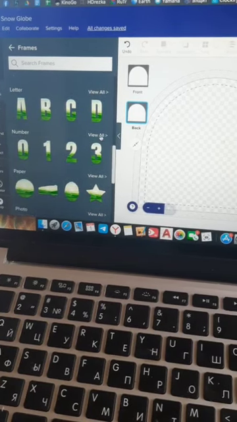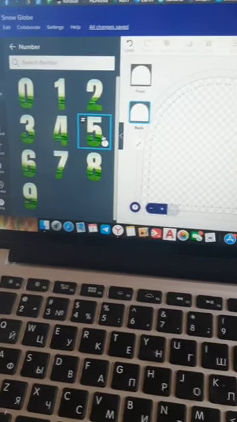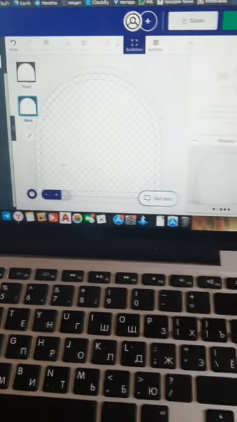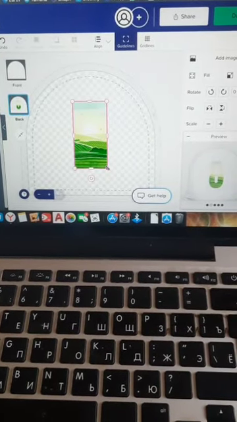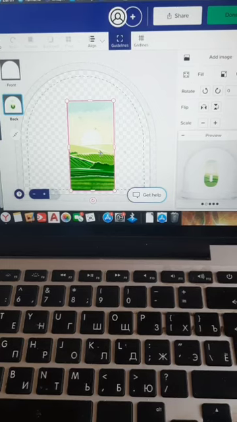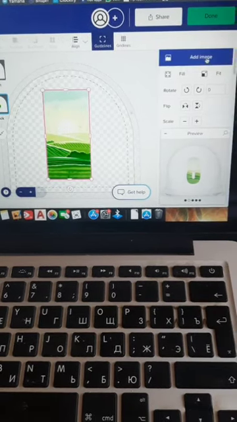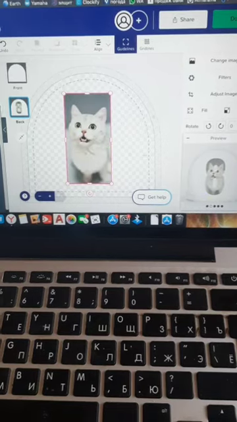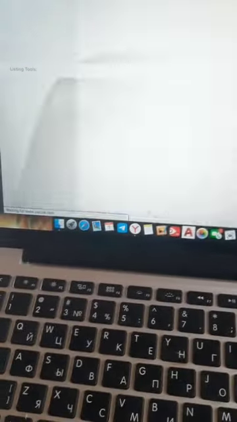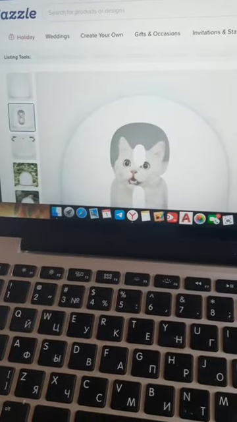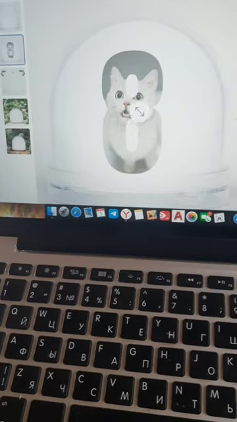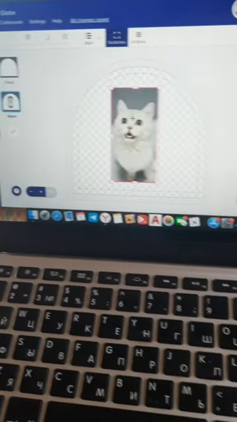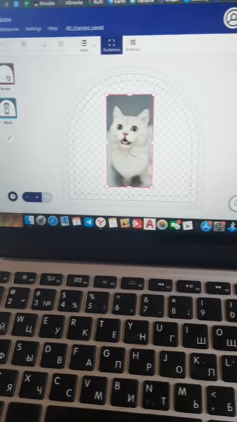For example, if I want to use a letter frame, let's take a look at this one. Let's take a letter 8. So here we have the letter 8. You can increase and decrease the size, and then I'm going to click over to the option add image, and I'm just going to add this cat image and click over to done, and here you see the cat in the shape of the 8. Very simple, very easy, and literally this is at the back of the snow globe.